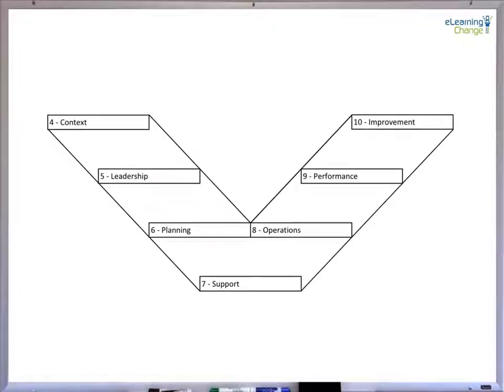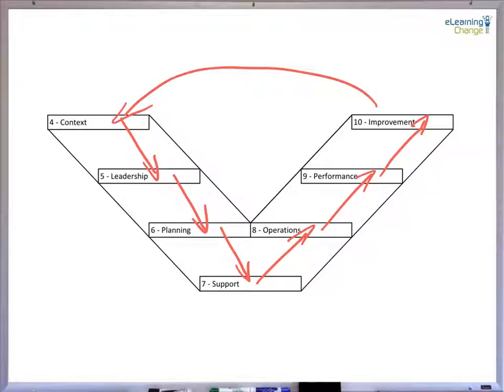As you can see, Standard Annex here is split down into a V, context into leadership, leadership into the planning function, through to support, up through to operations. We evaluate the performance of operations and we seek any improvements before it coming back through the context for the next cycle.